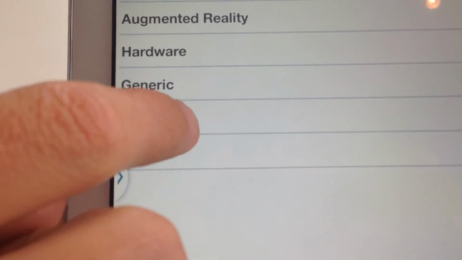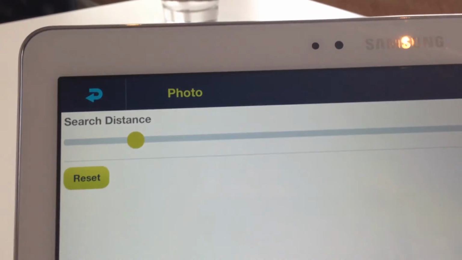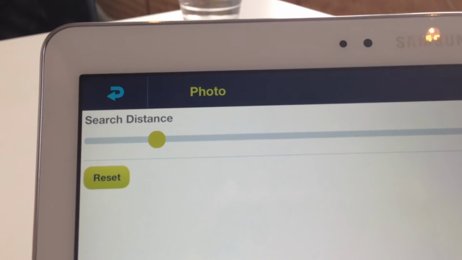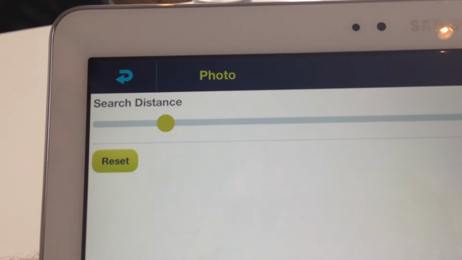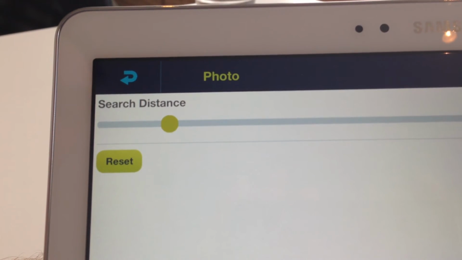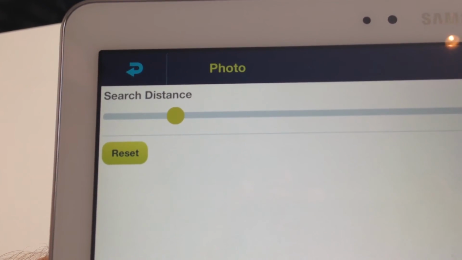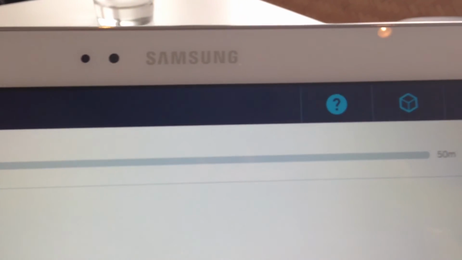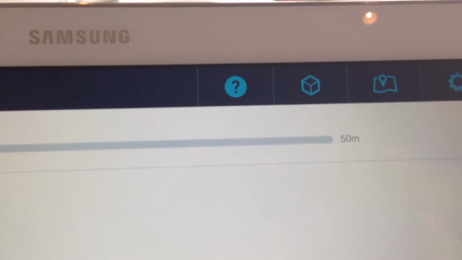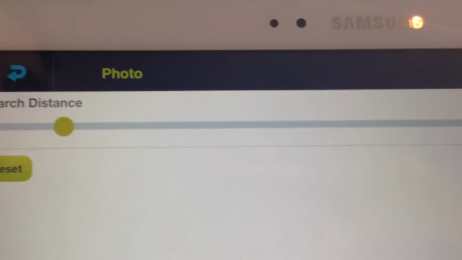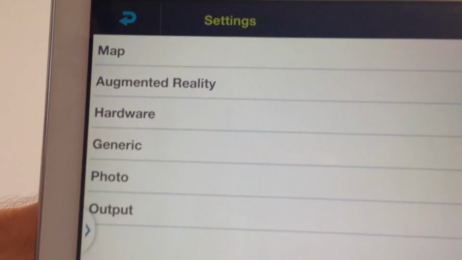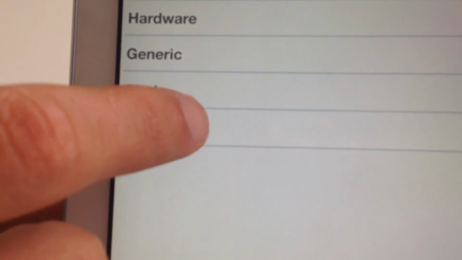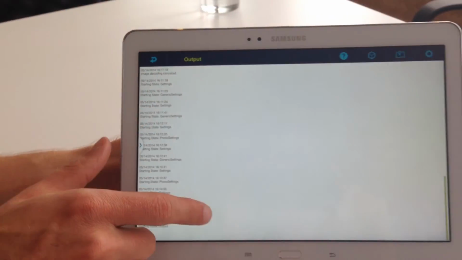So next up is the photo setting. So this just has one setting, which is search distance, and this will only be displayed if your app is running with photo association enabled, and it allows you to set the search distance when associating photos from the server. You should check out our photo tutorial for more information on this. The output setting down here is mainly for us developing the app and provides us with debug logs.